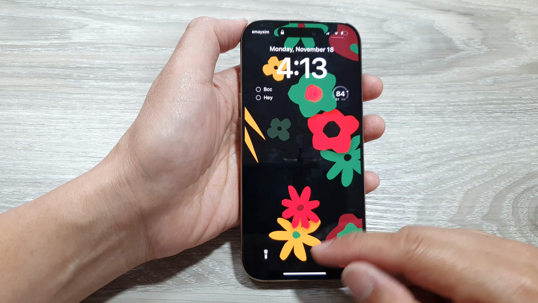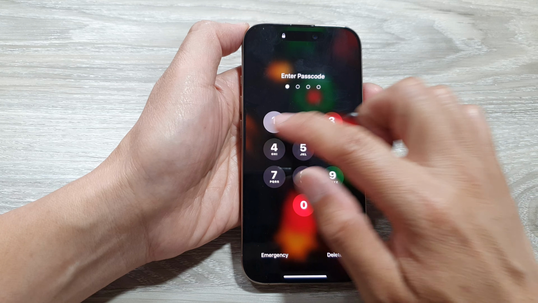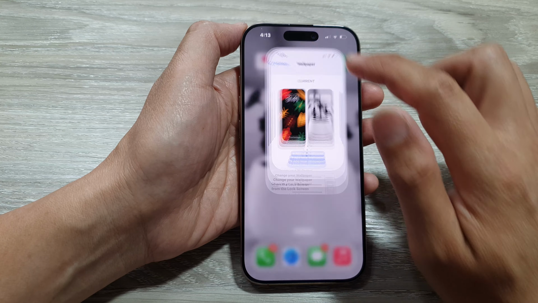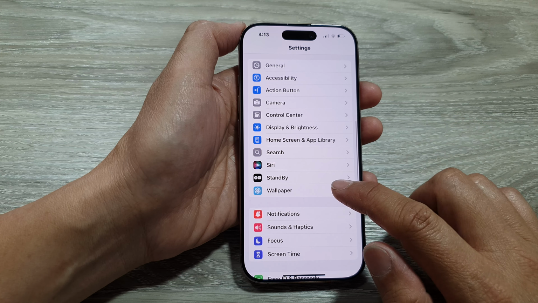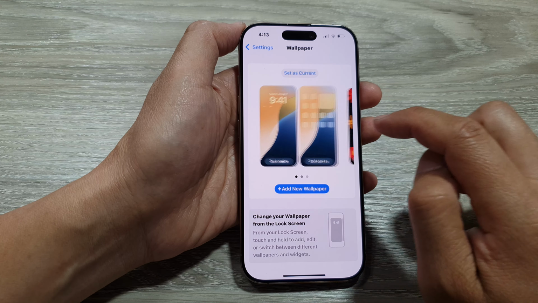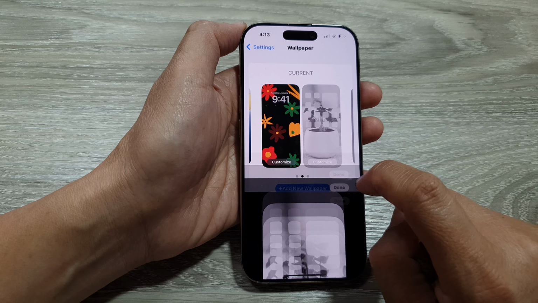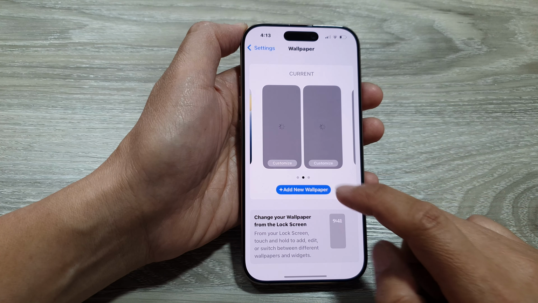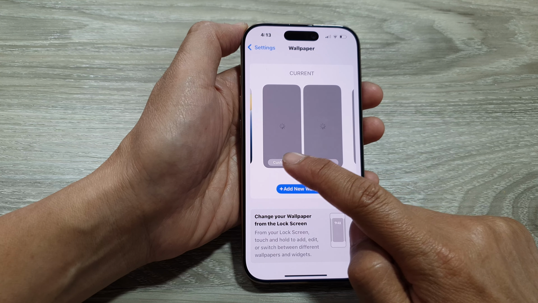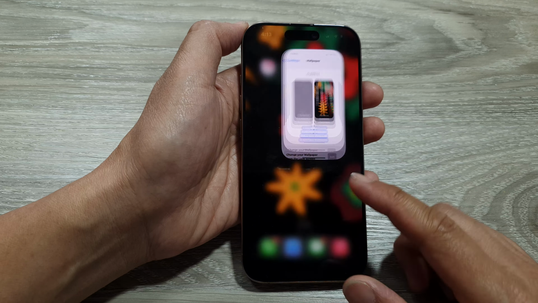If you want to go back and make changes so that they both have the same wallpaper, you can always go back into Settings. So we go back into Settings, go down to Wallpaper, and make sure you swipe and select the current set, and then tap on Customize, then tap on Pair, then tap on Done. So now we have paired them together, so both the lock screen and the home screen will have the same wallpaper. And that's it.